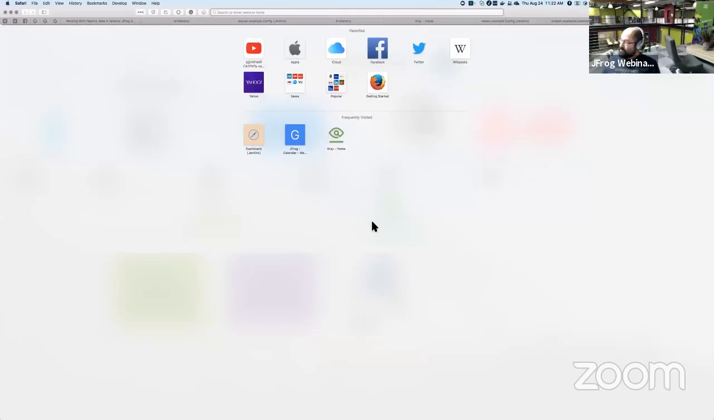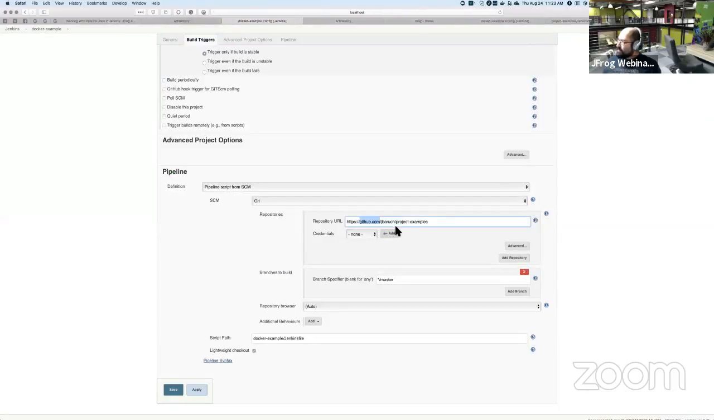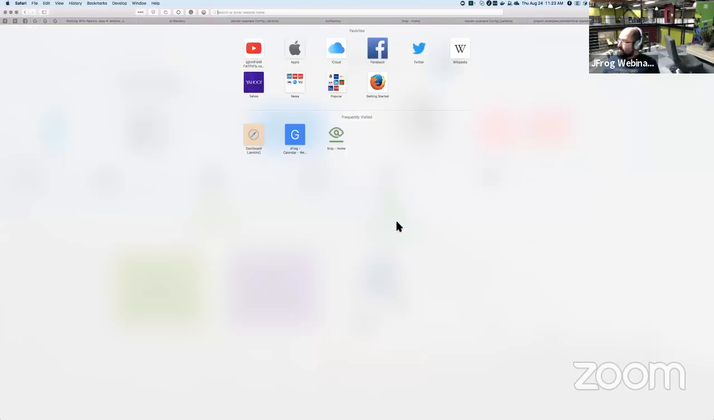Whoa, that's not what I meant. Let's go back to my Jenkins, and I lost it again. Here, I wanted to copy all that and paste it here.